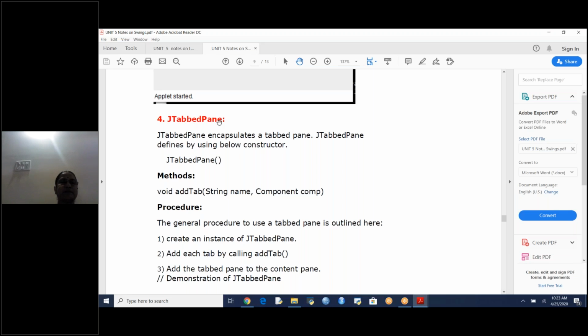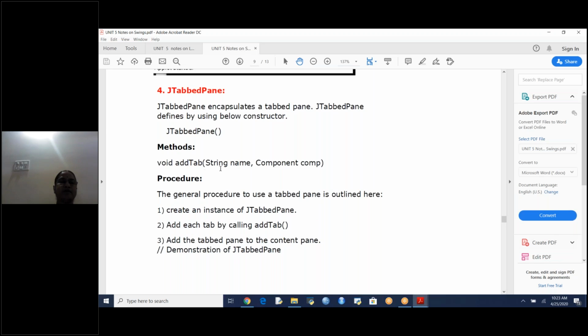So JTabbedPane is a predefined class. It has one constructor and it has a method. What is that method? addTab. You have to use two arguments: the first one is a string, the second one is the component. This is the addTab method. How do we add the tabs to the applet window? By using the addTab method of JTabbedPane.